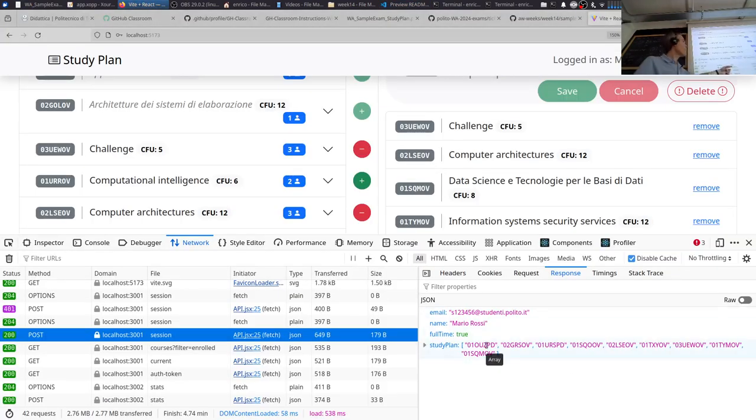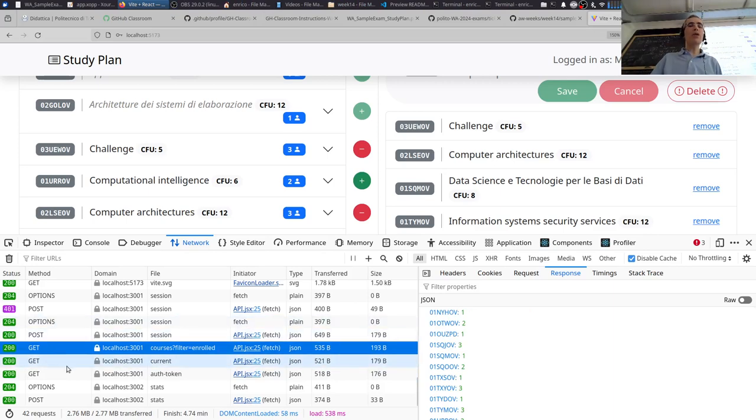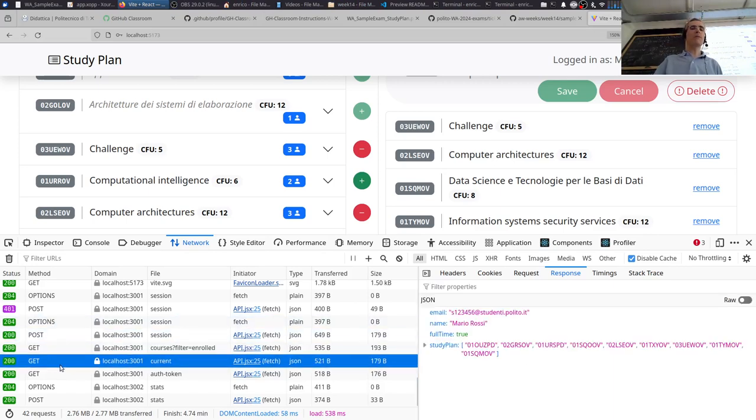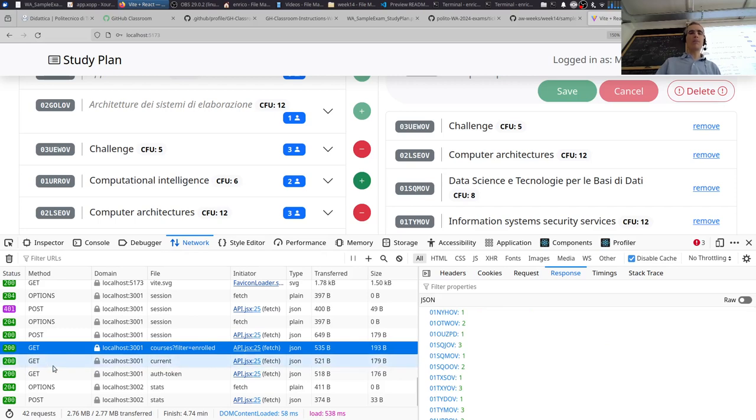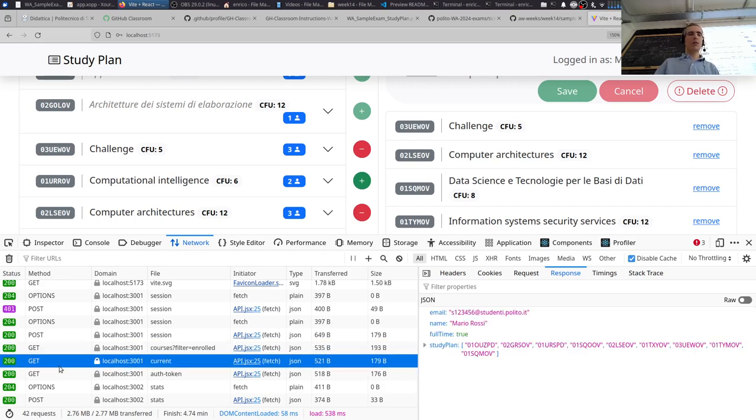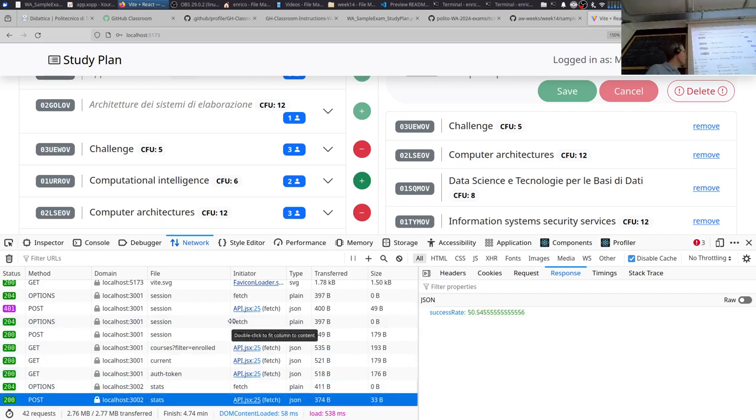And indeed, that's what happens here. You see email, name, full time flag, and study plan, which is an array. It's a JSON. You can put whatever you want inside. And then, well, you decided to refresh the information about the courses. Yes, courses, the current, that's what we got, and that's all. And the post is my addition, the start, that's a second server, which was not required for this.